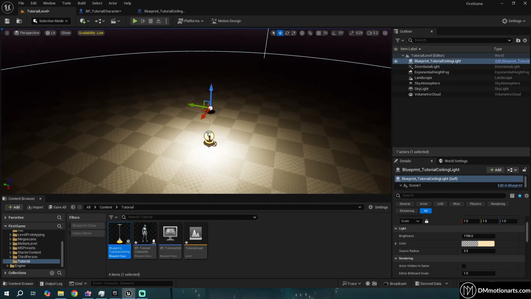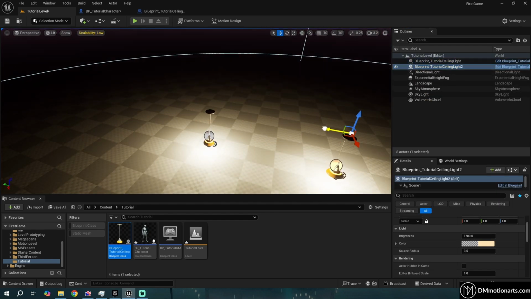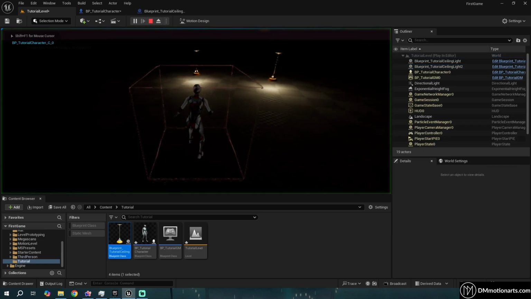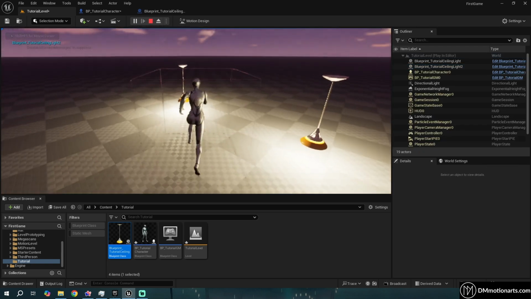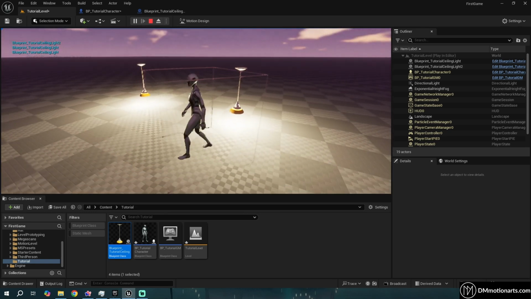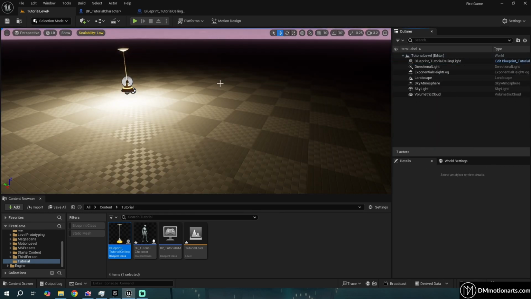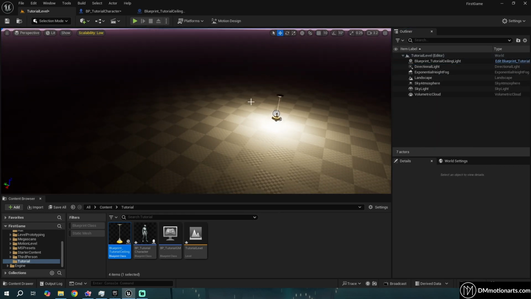So if I now, let's say, copied this like this, which is ceiling light 2, if I now touch this, you would see that's what I'm getting, and I'm getting ceiling light 2. Okay, so we can dynamically get the element which is touching us.